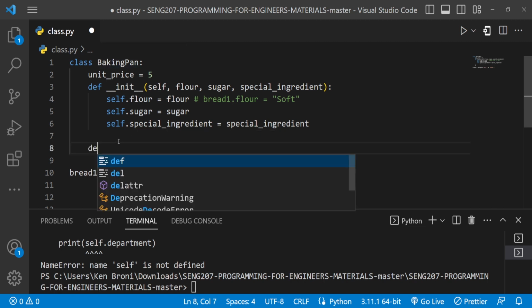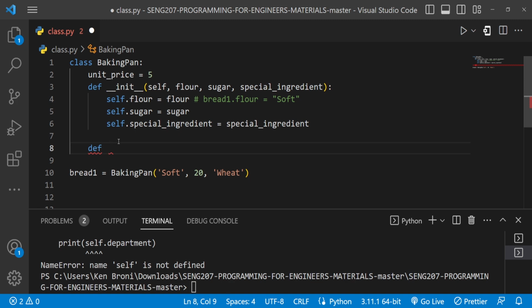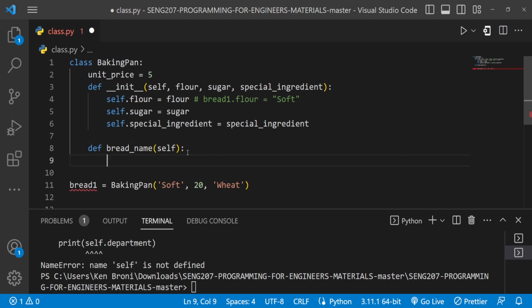So the first one is I'm going to have a method called bread_name. And this is the name of the function or the method. I'll bring in a parenthesis. And the first thing I need to pass in over here is self. Self is more or less compulsory because we need to pass in the instance of the class, which we are representing as self over here. And now I just want to return something in a formatted string.